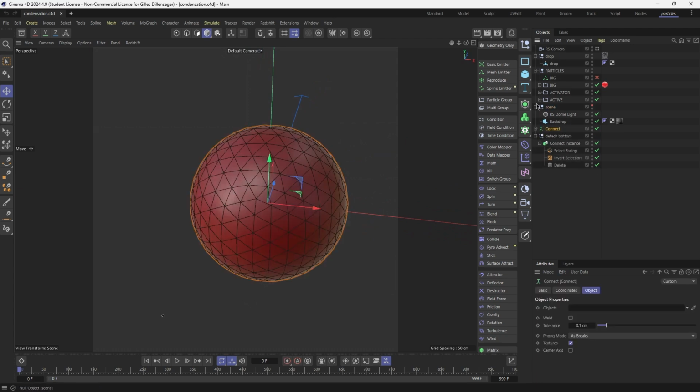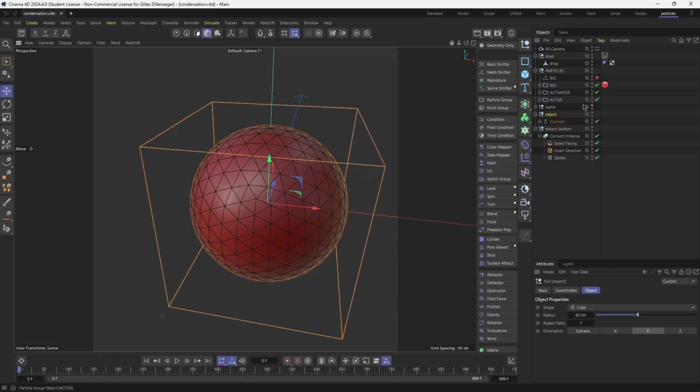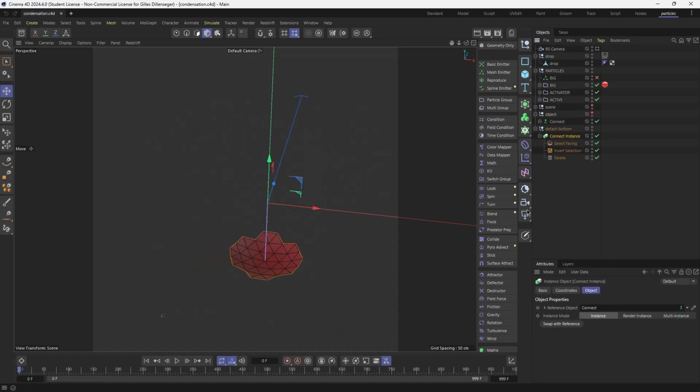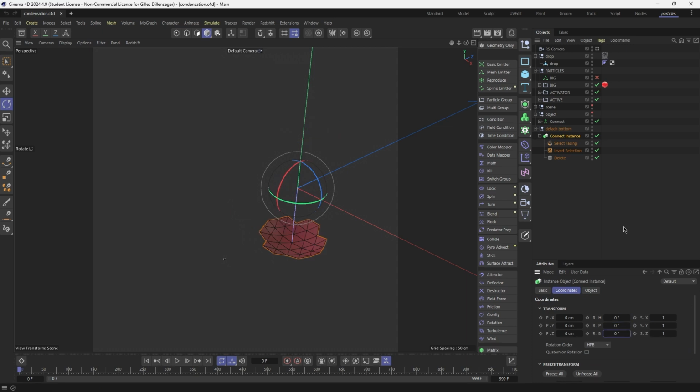And I'm going to add this inside a null. Just going to call that object. I'm going to make this a cube and make this bigger. So here, one thing is if I rotate that, you can see that the select facing is something that's happening locally. So let's reset the rotation here.